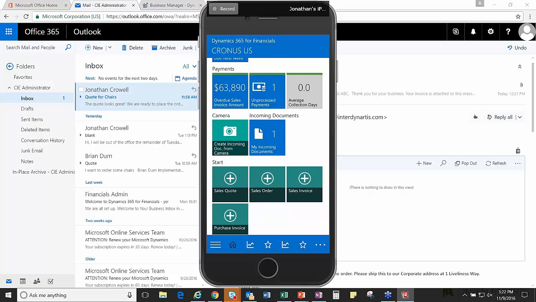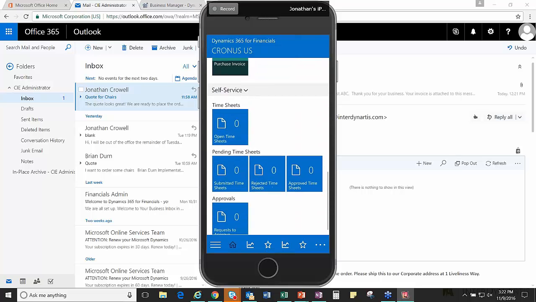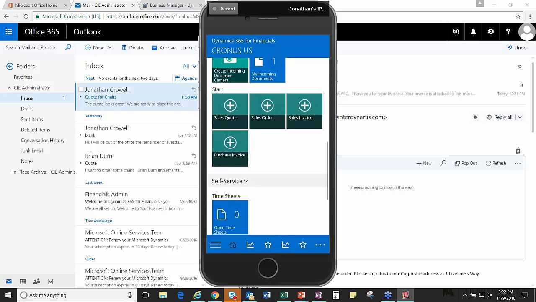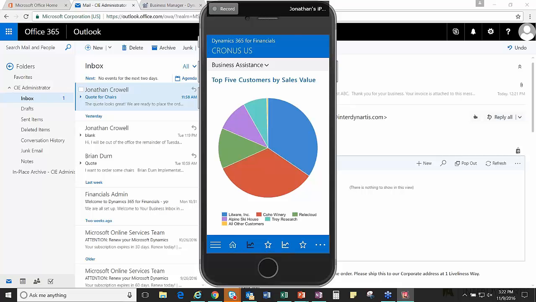This is a really neat feature you see in the middle, that you can take a picture right here from your phone and have incoming documents saved that you can then access in the web client. Scrolling all the way down, you have all of the same access that you do in the web version. Now I'll scroll to the right, and the next piece of this is going to be the KPIs.